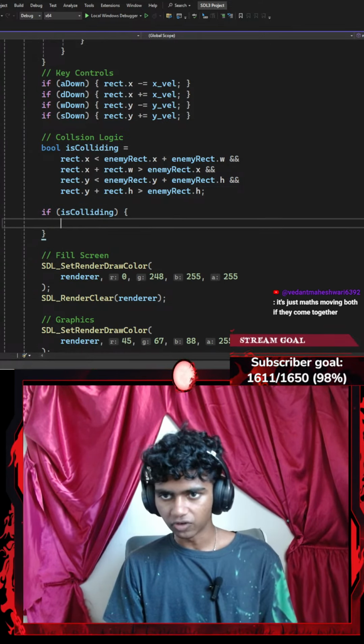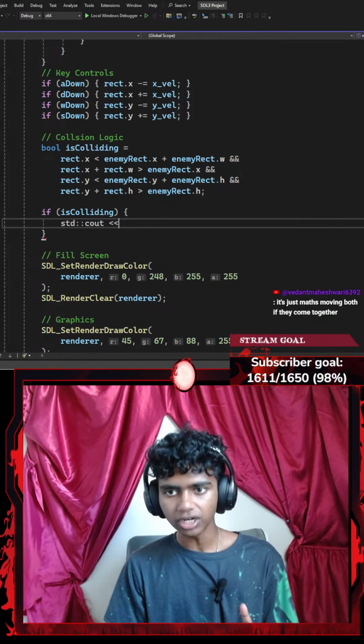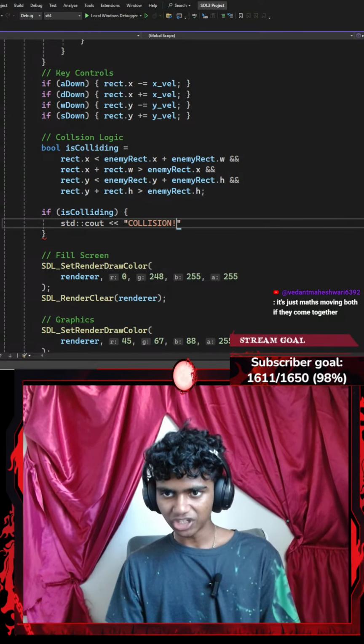I'm gonna go with a pair of curly braces and then add a standard console output with an insertion operator. I'm gonna say something like "collision!"